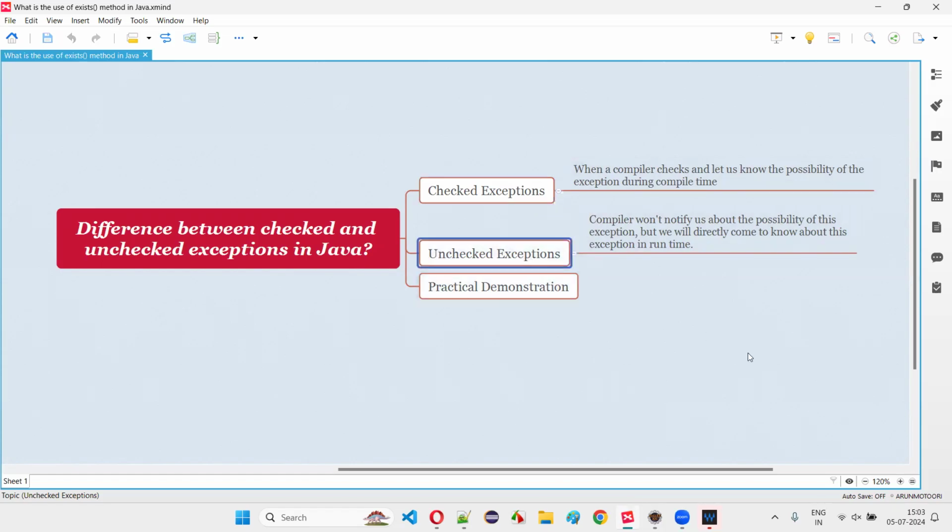Then what are unchecked exceptions? The unchecked exceptions are the exceptions that you can encounter only after running the code, that is, during the runtime. During the compile time, while you are writing the code, before you run the code, you will not get to know that there is a possibility of exception here. The compiler is not going to identify that at this particular line there is a possibility of exception. Rather, when you run the code, while the program is running during the runtime, in the output directly you will get the exception, guys.